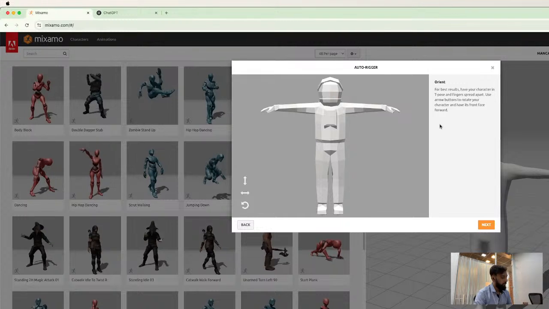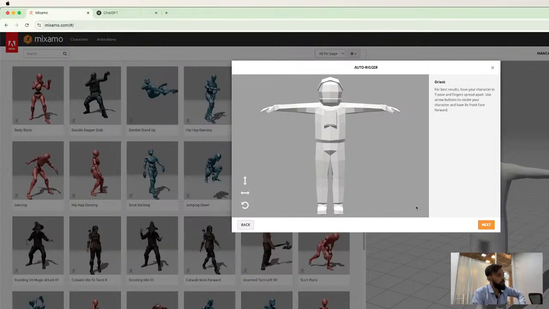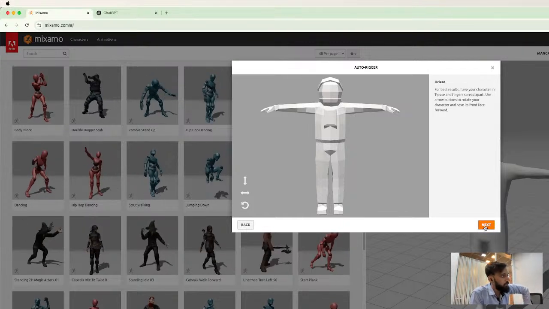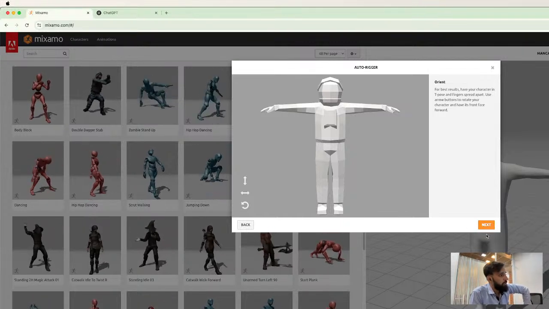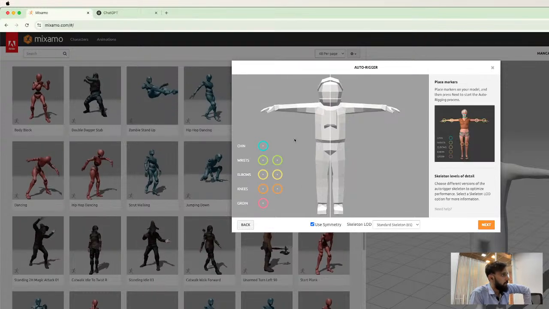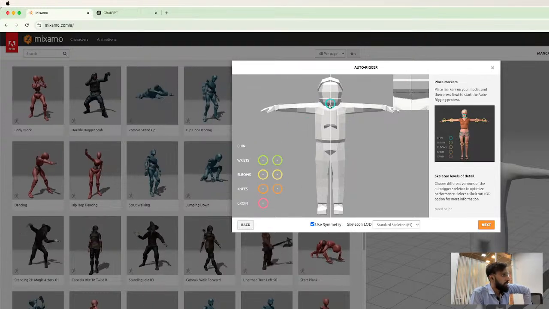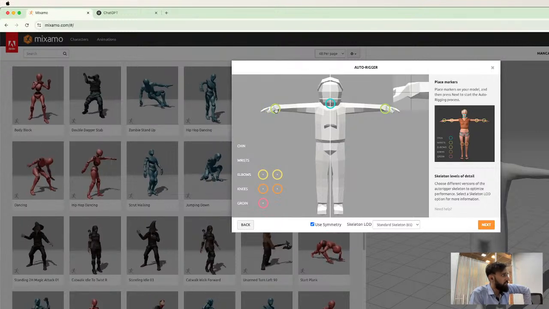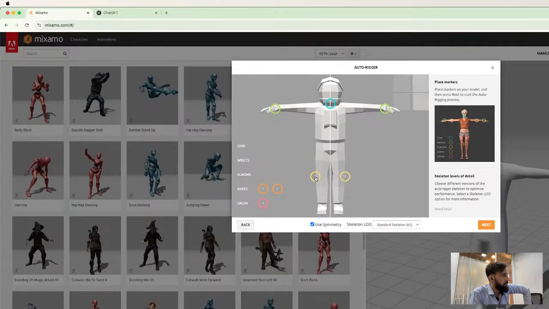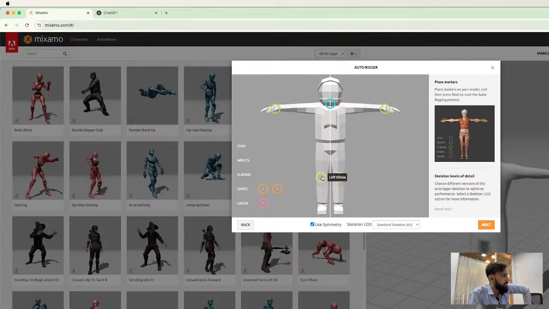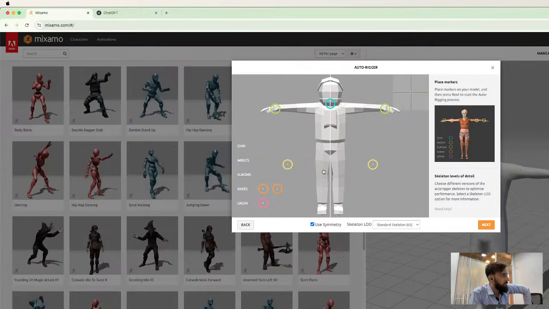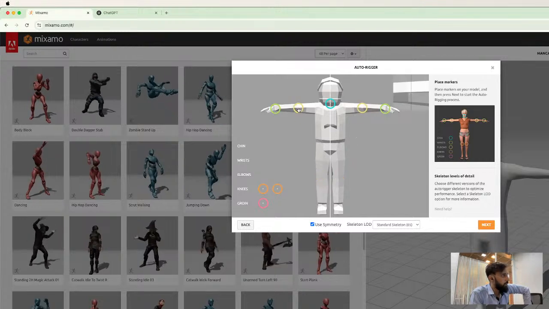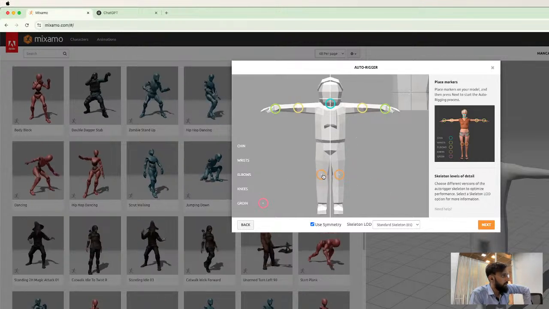Yeah. So I hope everyone knows how we rig and add animation to our character using Mixamo. So let's click next. Here you can see at the right side, same as before, you have to arrange each and every circle. This is the wrist, elbow, sorry, the knee.